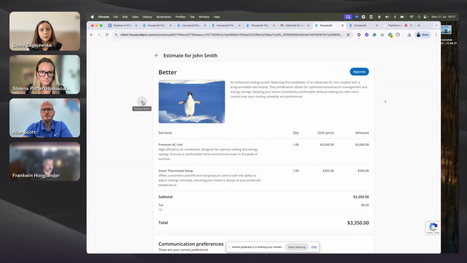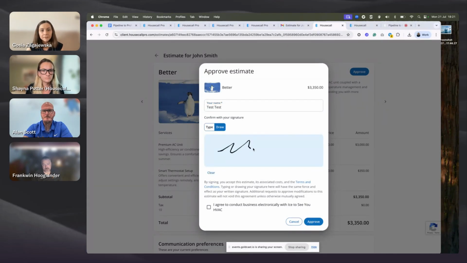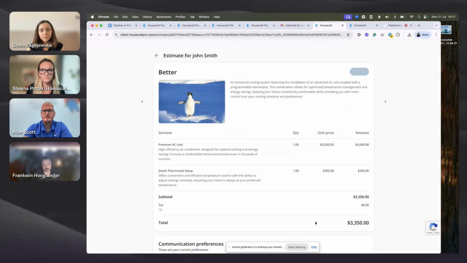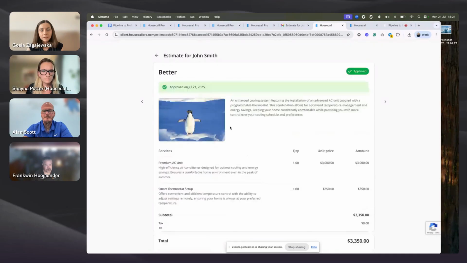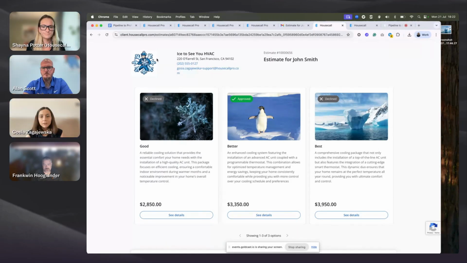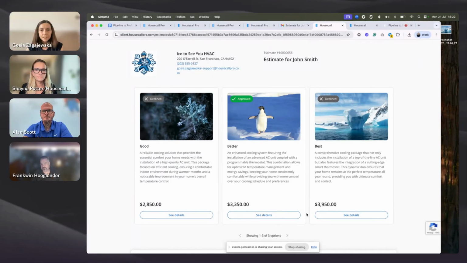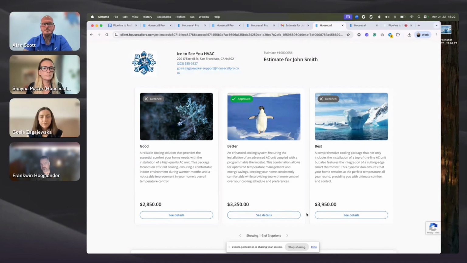And let's say that I want to go ahead and approve the better one. I can again type my name. I can e-sign this, agree, approve. And the better one is now approved. Awesome. Yeah. So yes, this is it, I think.